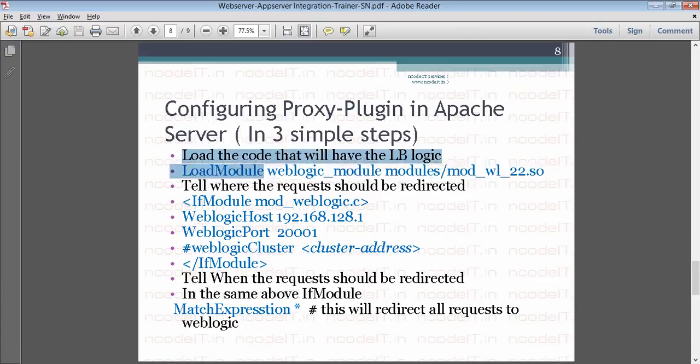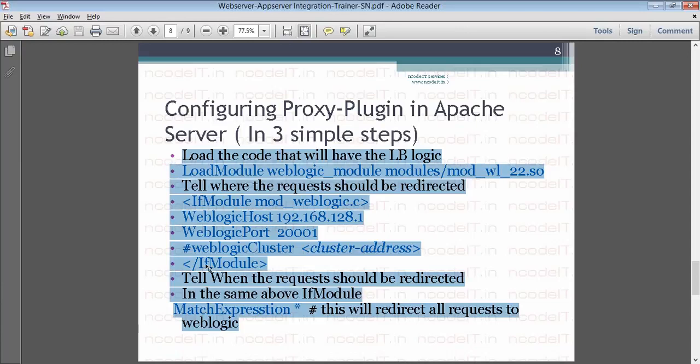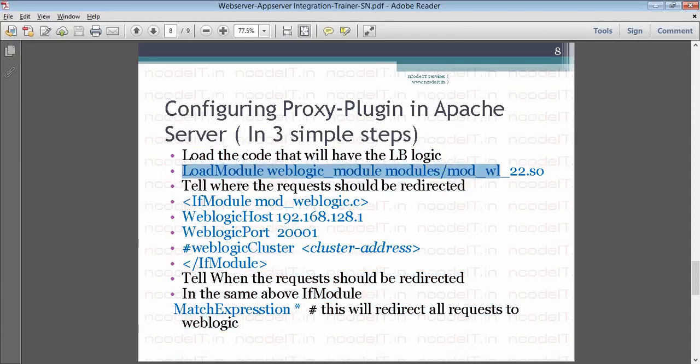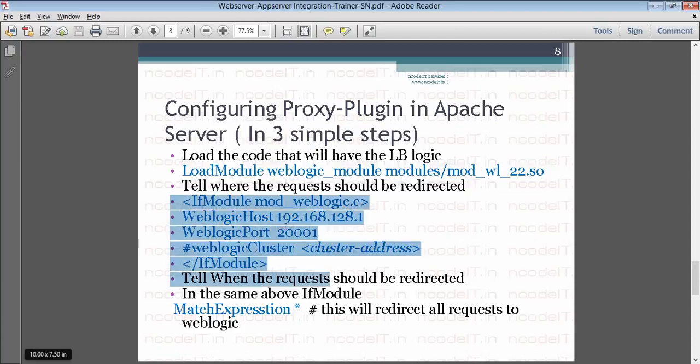All these entries you are making in httpd.conf only. So you will do a load module, which is basically telling Apache server to load the module. Then you are creating an if module. In the if module, you have two things: how to distinguish, and where to go. So these are the two steps I'm going to do: load module and then if module. That means my configuration is done.